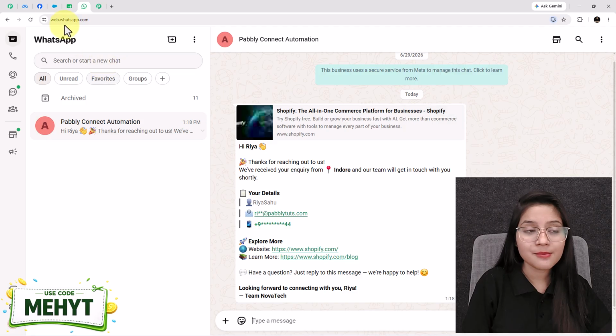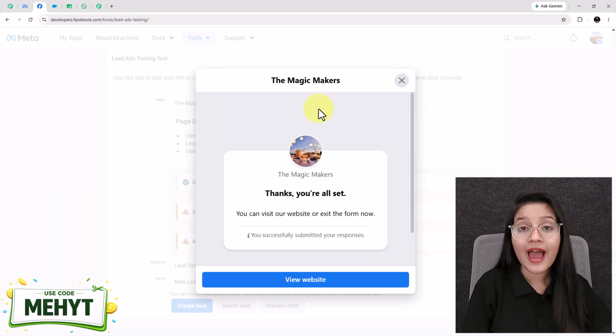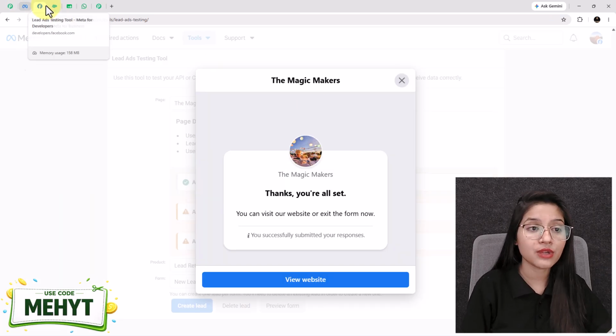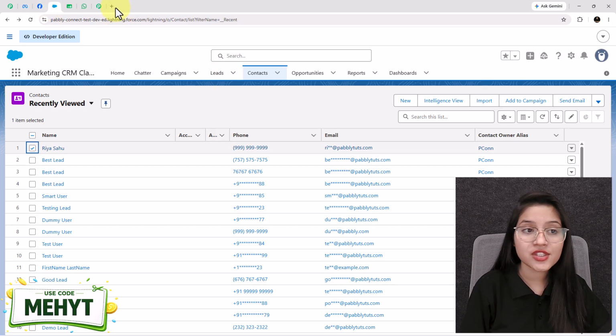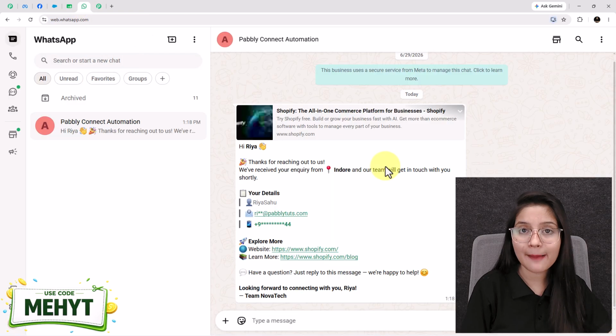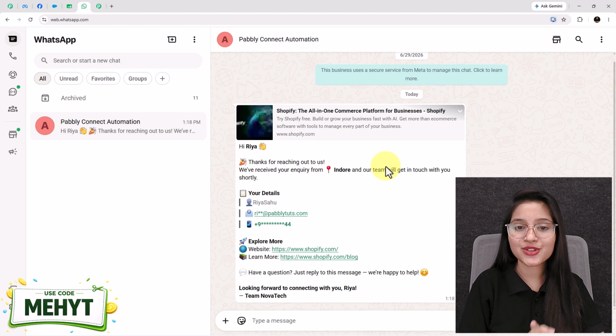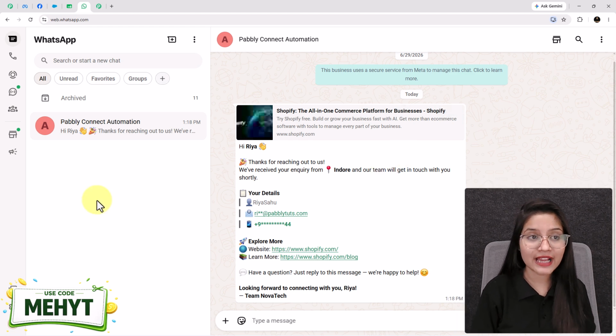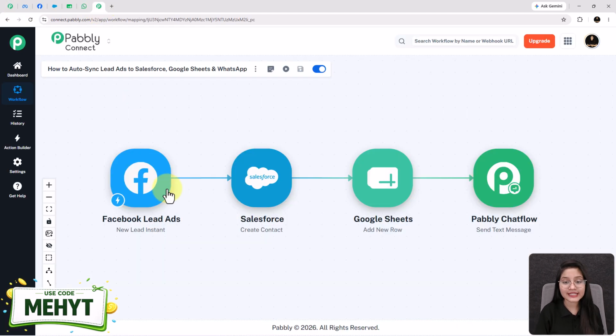A new lead comes through my Facebook lead ads form, and within seconds, Salesforce creates the contact, Google Sheets stores the lead details, and the customer receives a personalized WhatsApp message. One lead, 3 actions, 0 manual work. And in today's tutorial, I'll show you exactly how to build this complete setup step by step using Pabbly Connect.